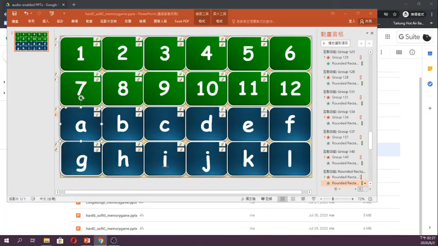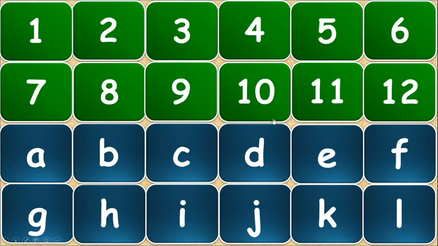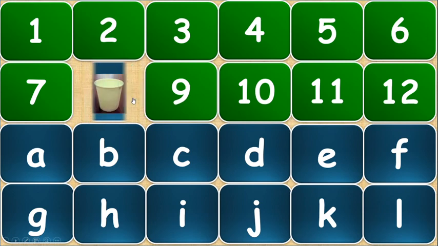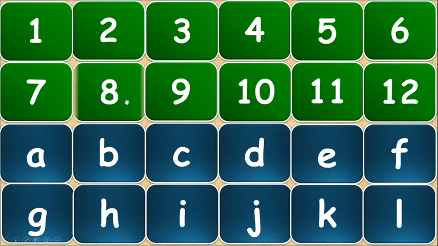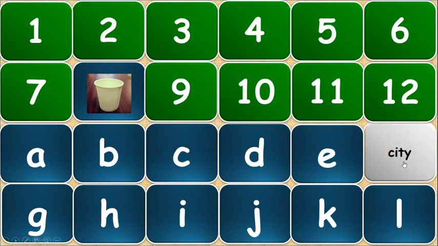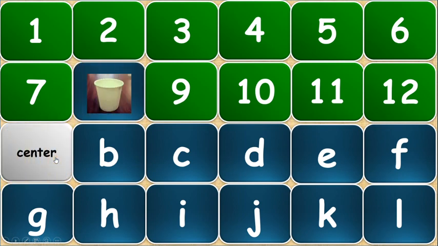Here I have a hard C and a soft C. So if we play it as a game. Cup. Okay, there you go. You have cup. And let's try and find cup. Cop. Oh, sorry, that's cop. All right, so number 8 is cup. You remember it's cup? We're trying to find cup. City. Oh, sorry, that's city. Okay, let's find cup. Center. And that's center.